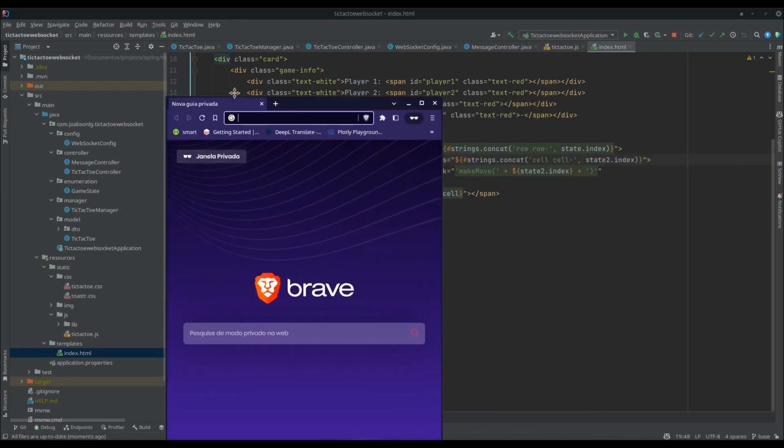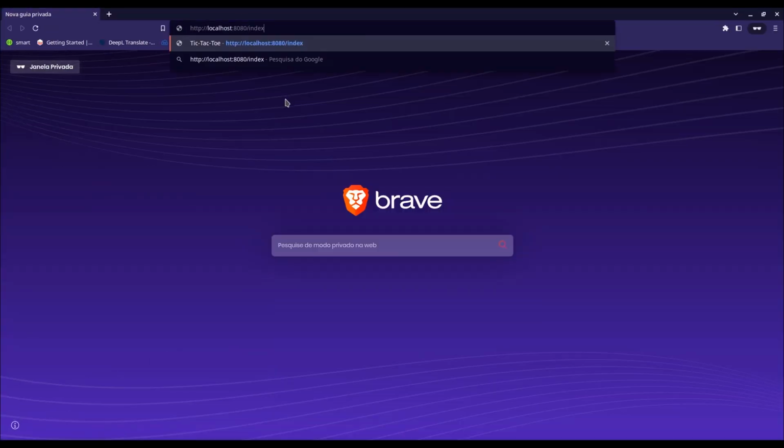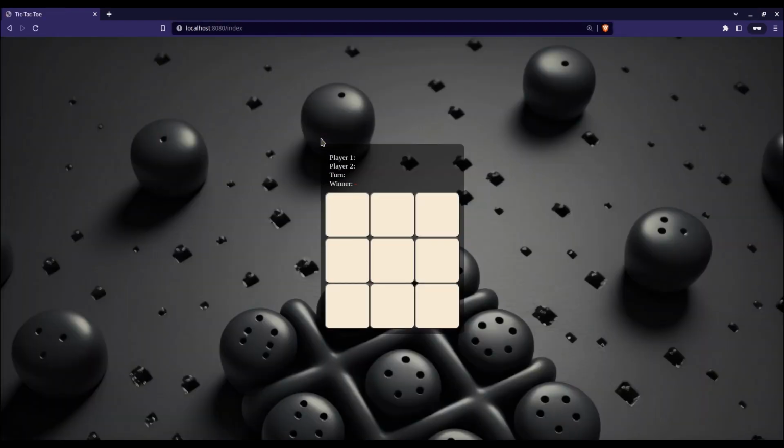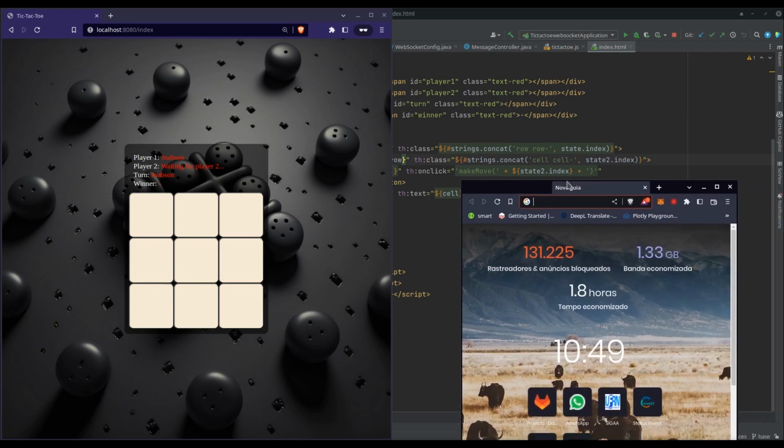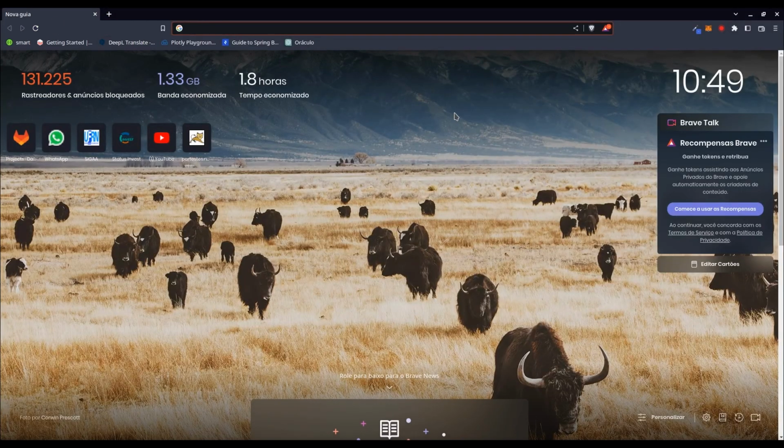To wrap up this video, let's take a look at the implementation of the tic-tac-toe game that we discussed throughout this video. To do this, simply open your browser, and go to http://localhost:8080/. Once the page loads, you should see the game's initial screen, with an empty board and the names of the players not yet filled in.